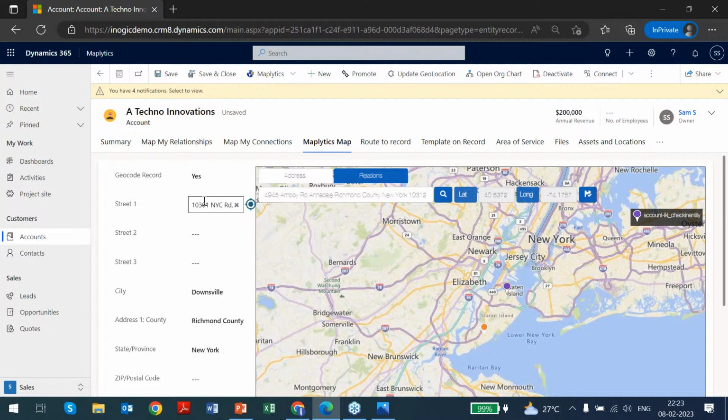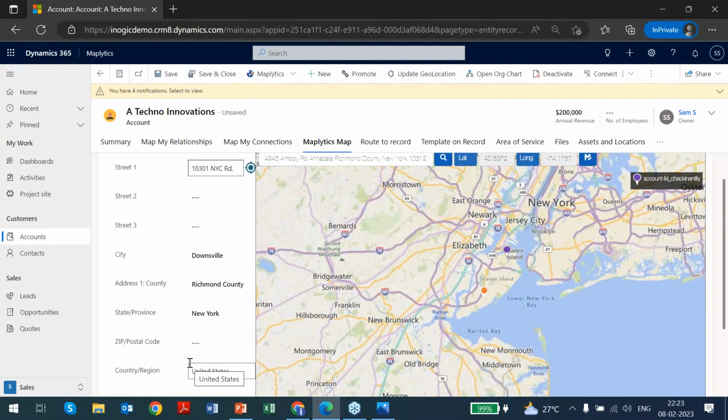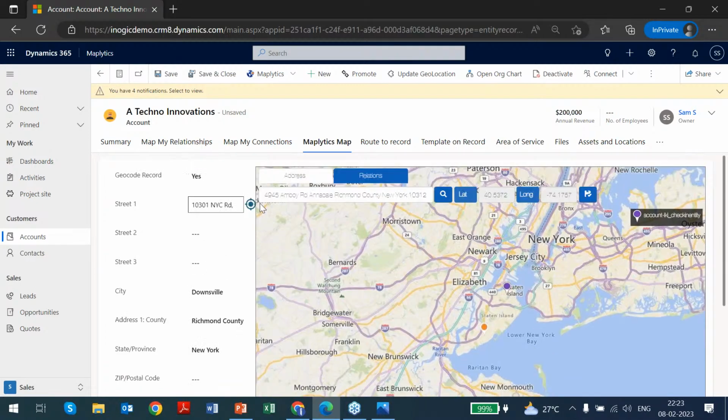So whenever you select any particular address from the address suggestions, you will be able to add that address into the address fields with just one click, and the respective record will be geocoded automatically as well. Now here you can see an additional button at the right hand side. This is my GPS location. So let's say you want to create a record for your own location.